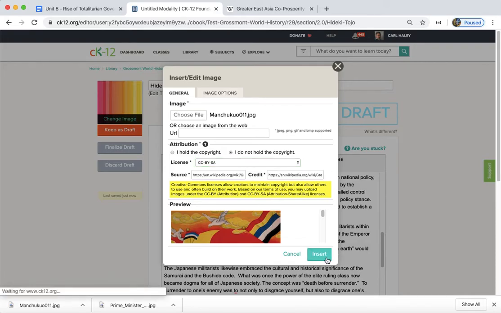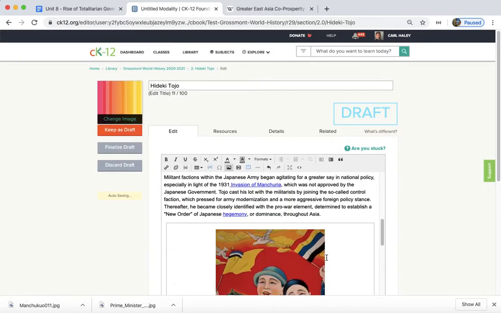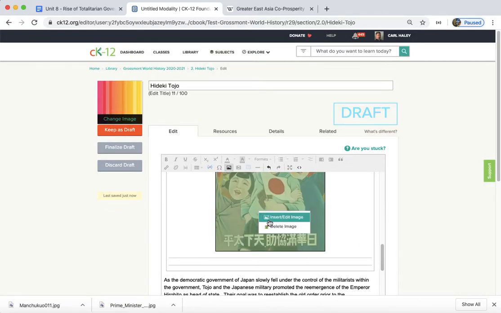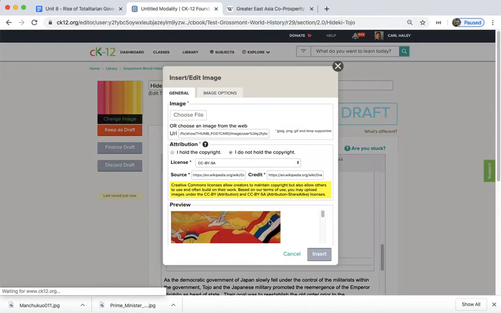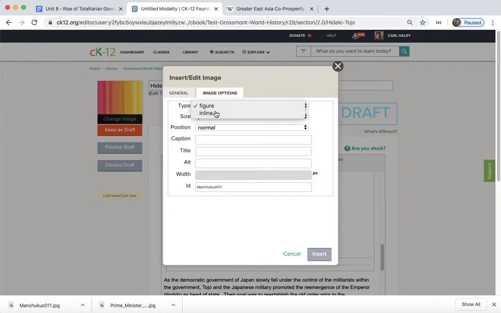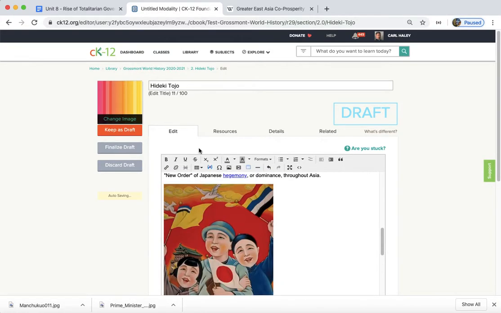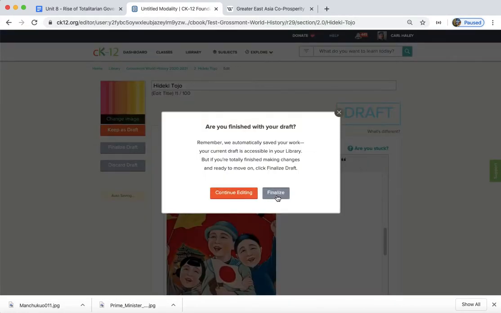But you can see in just a matter of minutes, we have converted from a Google Doc into a CK12 lesson where we've gotten the pictures and everything done. Oh, I just noticed I forgot to put it as an inline thing instead of a figure. So I'm going to go back over to here and choose inline. There you go. So now it's inline. And let's click Finalize Draft, and we're done.